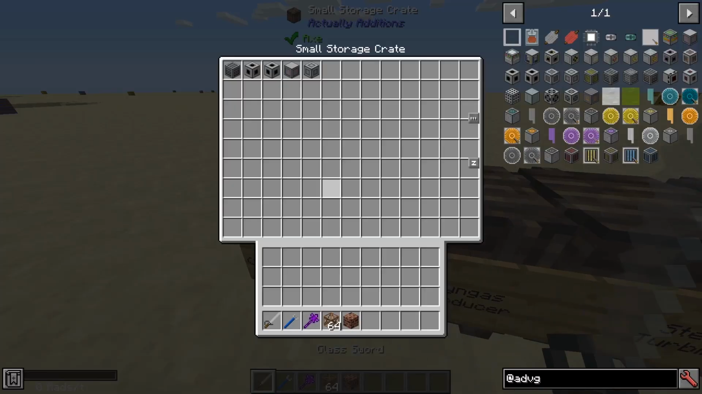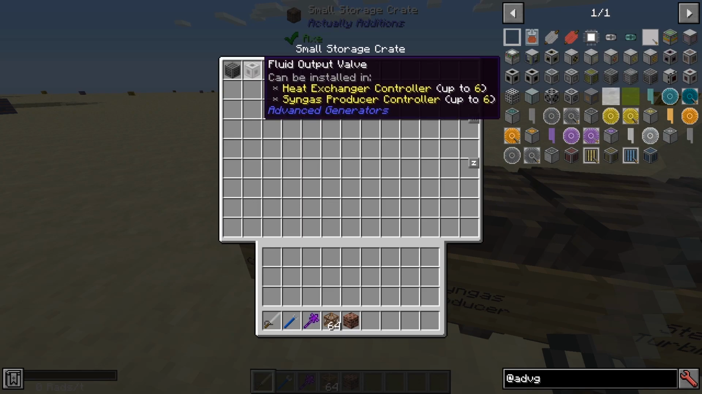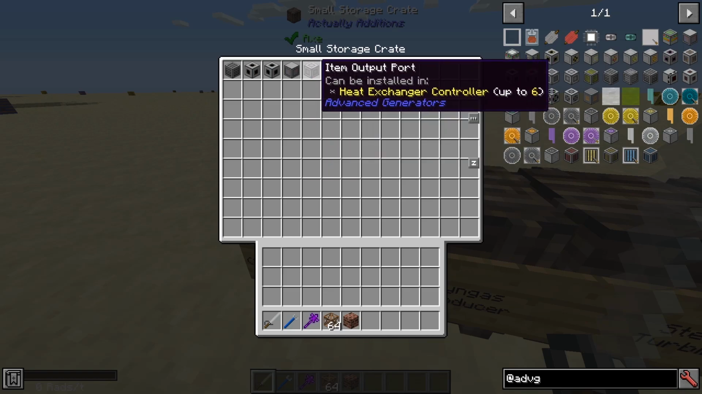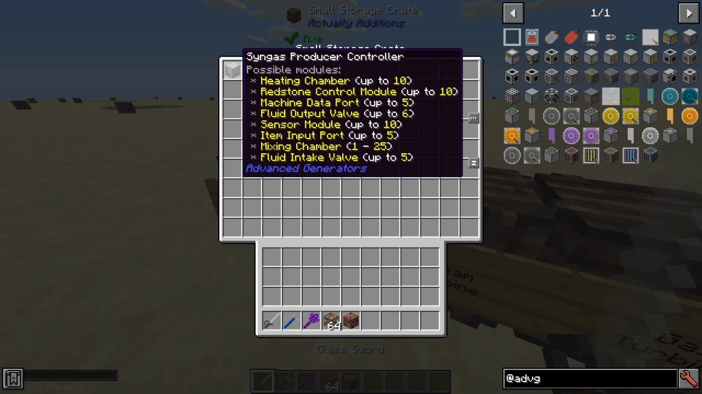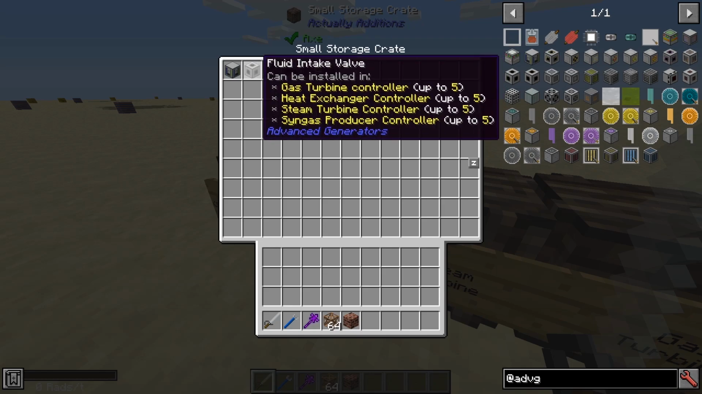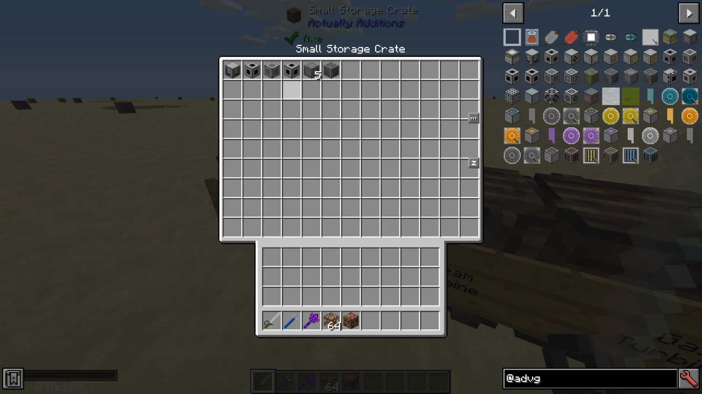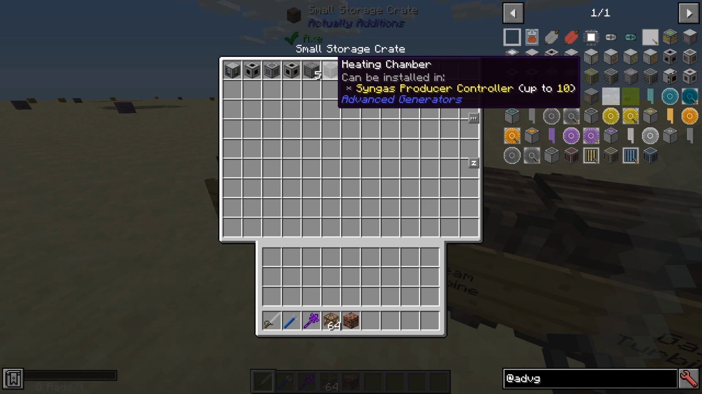For the heat exchanger, you will need at least one heat exchanger, one fluid output and input valve, a heat exchanger controller, and an item output port to output the excess obsidian. For the Syngas producer, you'll need a Syngas producer controller, a fluid intake and output valve, an item input port to input any item that has a carbon value, and then a ratio of 5 mixing chambers to 1 heating chamber if you don't want to add steam to your setup.